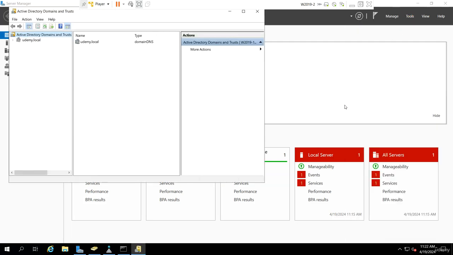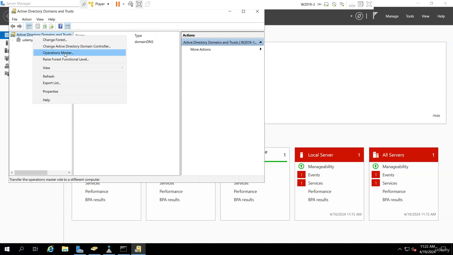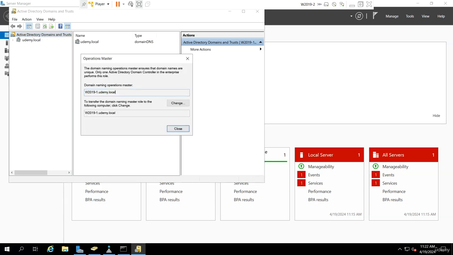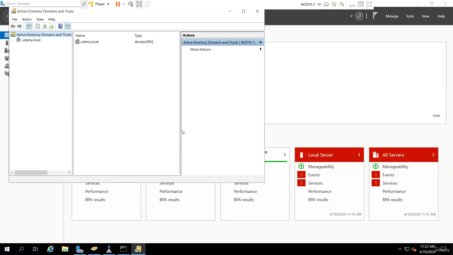The only time I open this is if I'm actually establishing a relationship between two different organizations, two companies merging, one company taking over another. So what I want to do is right click, choose Operations Master, and it tells me who the domain naming master is. See that? Now, the schema master, and I'm going to be explaining what each one is. I just want to show you where they're actually located.